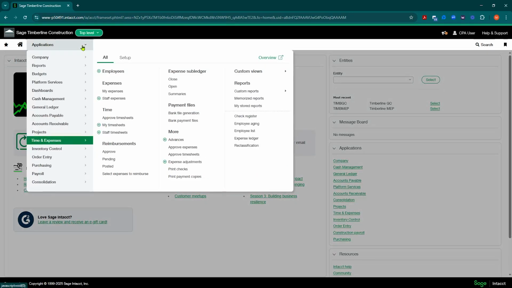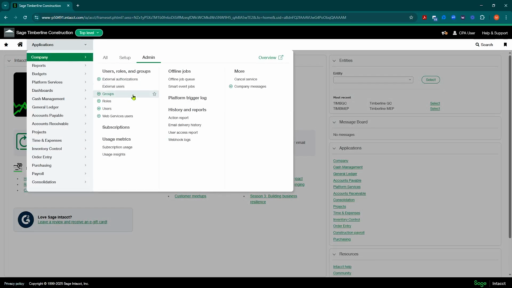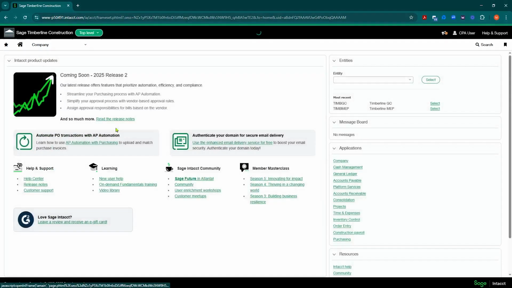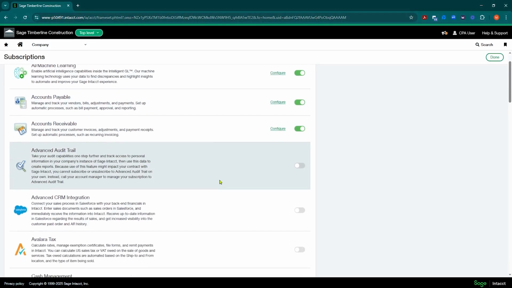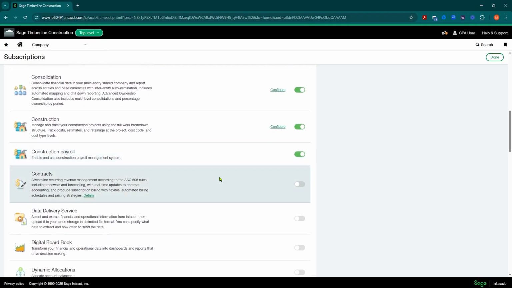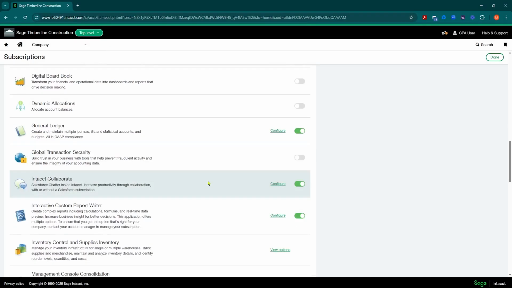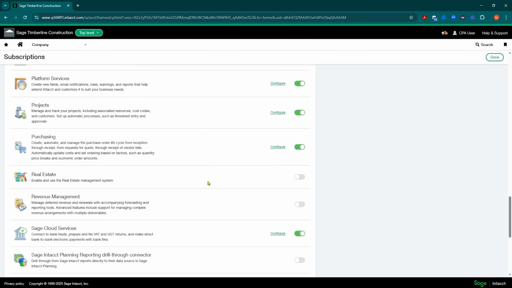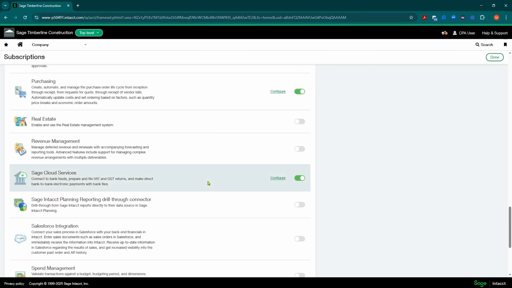So under top level, under company, if I go into subscriptions here, you're going to scroll down and you're looking for a menu item called Sage Cloud Services. So if we scroll down here, you'll notice mine's right here, and it should already be enabled for you. If it isn't, please make sure it's enabled.